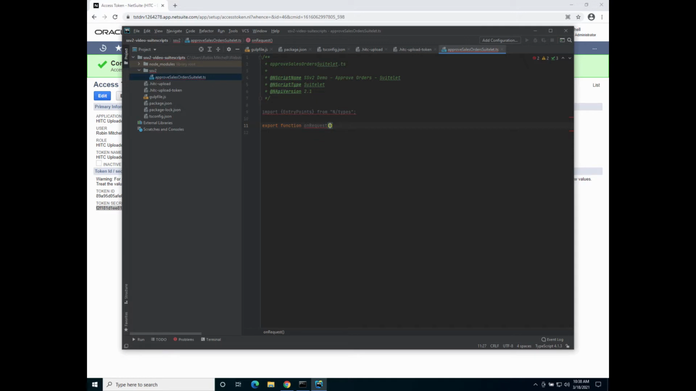Now this is where our entry points object comes in. Almost every script entry point in SSV2 comes with a context object that gives you access to the current record, execution mode, and things like that. So we can add that in here, and we'll use the entry points object to specify that this is a SuiteScript onRequest function context.